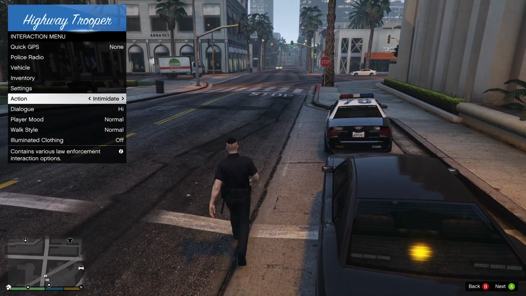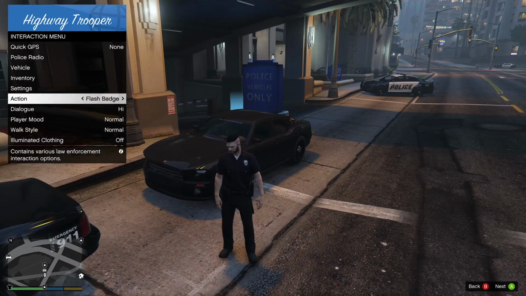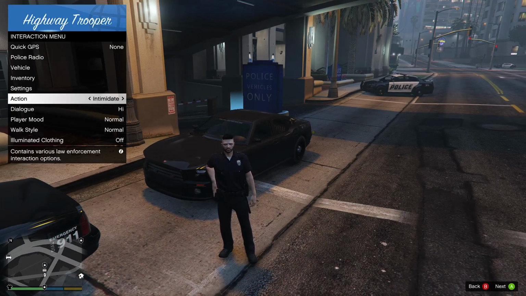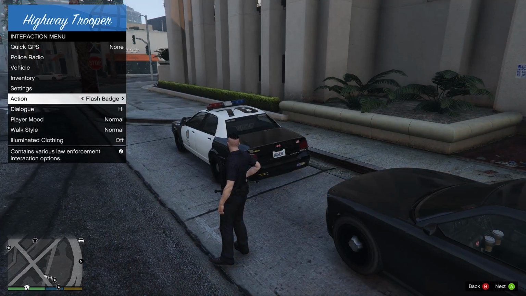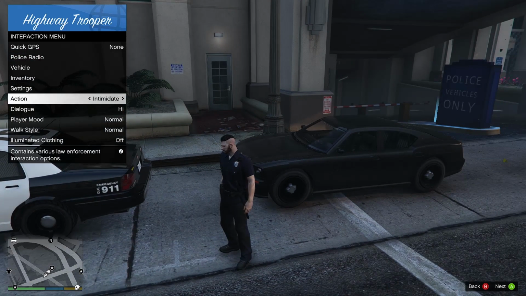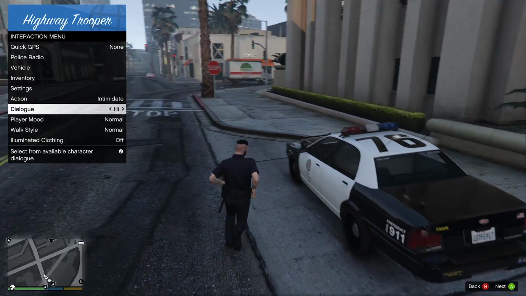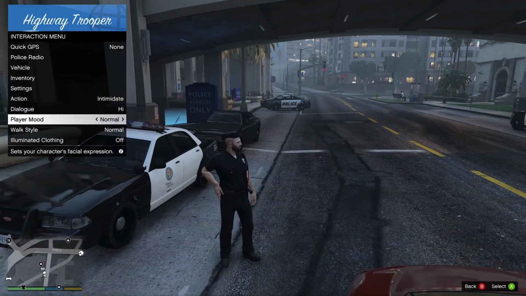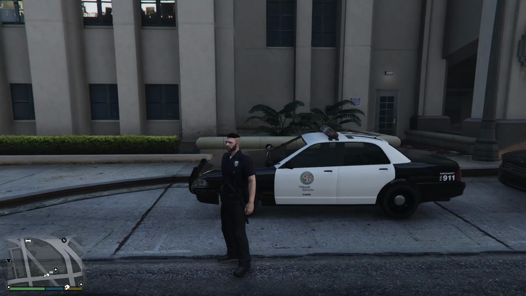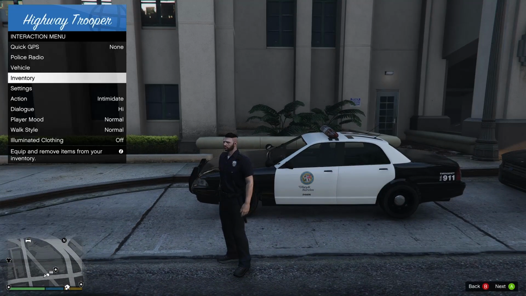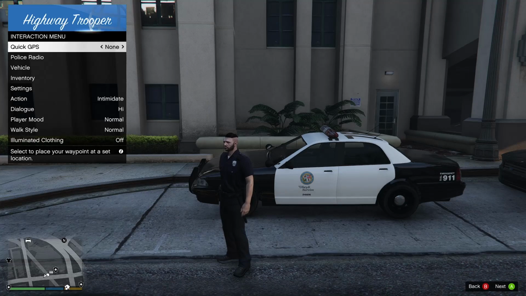Some key bindings do conflict, but most of them do not. You can change the actions, so you can do intimidate with putting your hand on the holster. You can flash a badge, which is also pretty cool. And here's your dialogue. That's just saying stuff. This is your player mood, which is pretty much the same thing you have in normal GTA 5 online menus. And that's it through here.